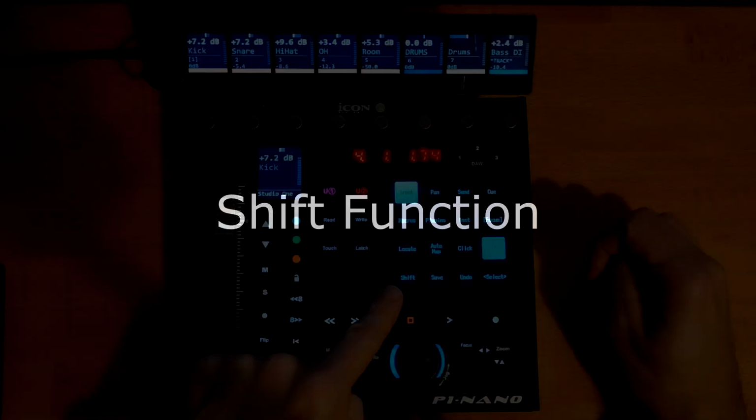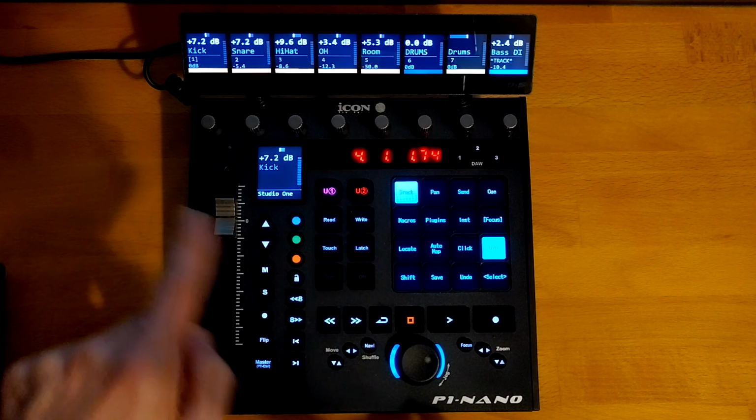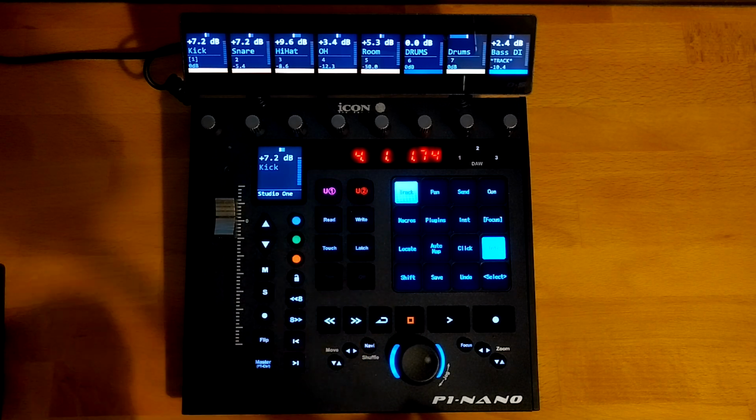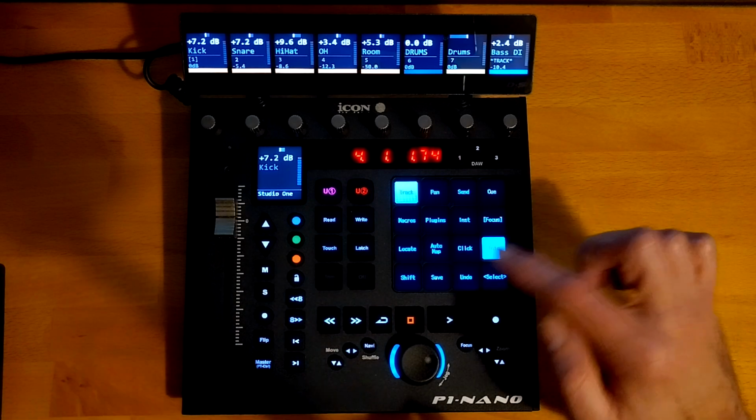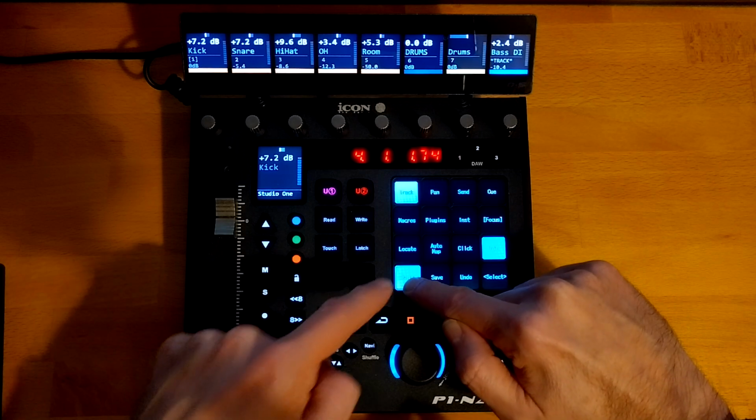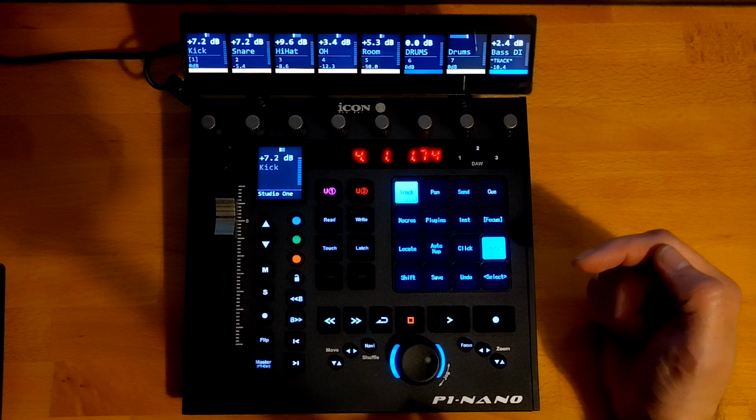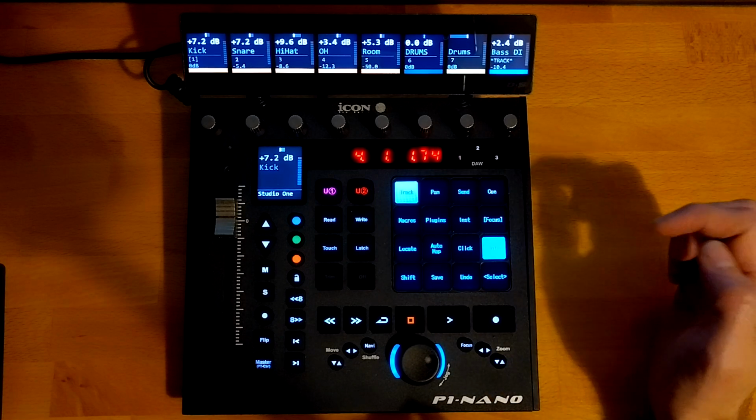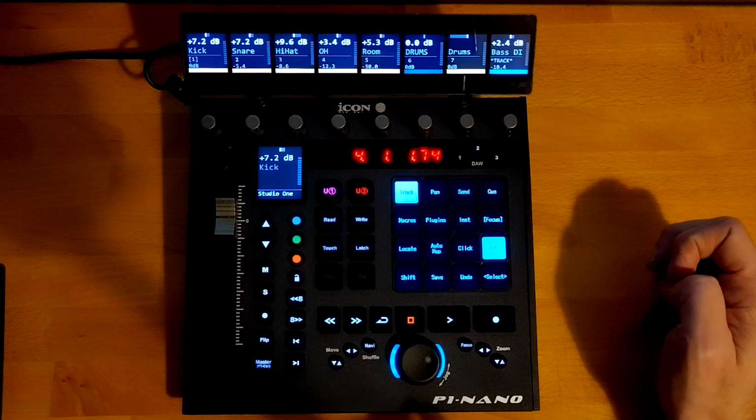We'll start with the shift button here. As you can imagine, the shift mode means that some of the buttons do different things depending if the shift mode is engaged or not. You can engage the shift mode by either holding it down, as you can see under my hand, I'm touching it and it's going on, and then you release it and it goes off. Alternatively, you can tap it to latch it on or tap it to latch it off.